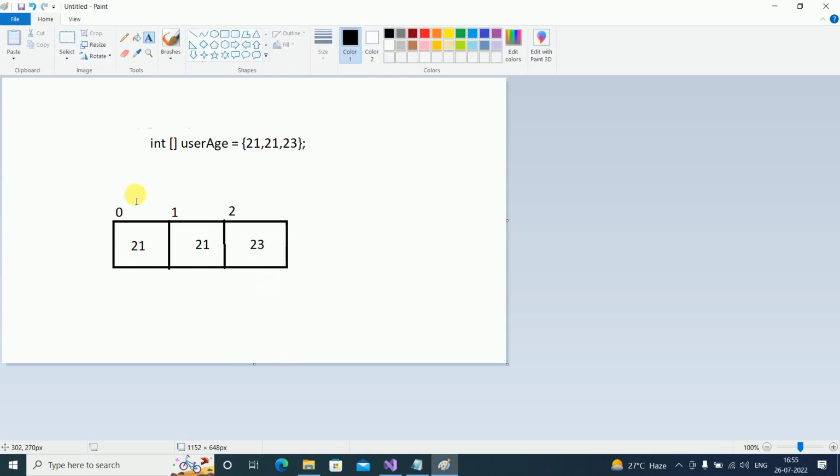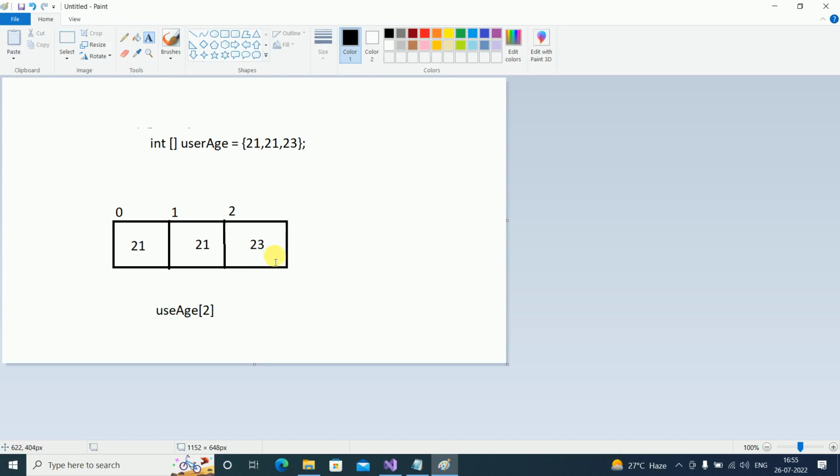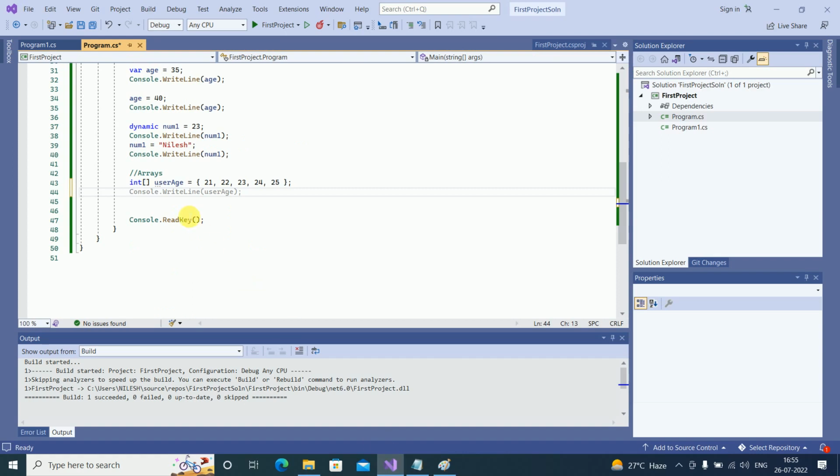Now I want to access a particular element or value, so I have to go with the index number. Say user age, and if I mention in the square bracket 2, then I will get the value 23. This is how I can retrieve the values. So let's try to retrieve a single value first. Console.WriteLine user age. This is 0 first, then the second.